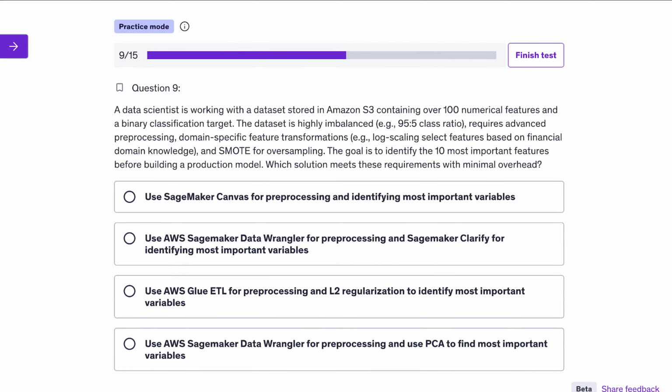So the first option is to use SageMaker Canvas for preprocessing and identifying the most important variables. SageMaker Canvas is a tool for non-technical users, and we can perform data preparation, and we can also build a model and identify the most important variables. It can also do tasks like handling missing values and scaling, but it lacks advanced capabilities like log transformation, and it also doesn't support SMOTE. So this is not a feasible option.